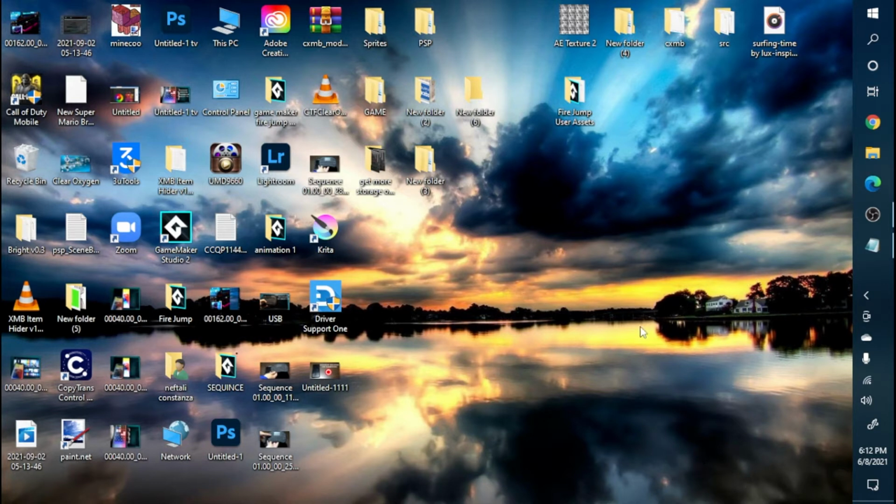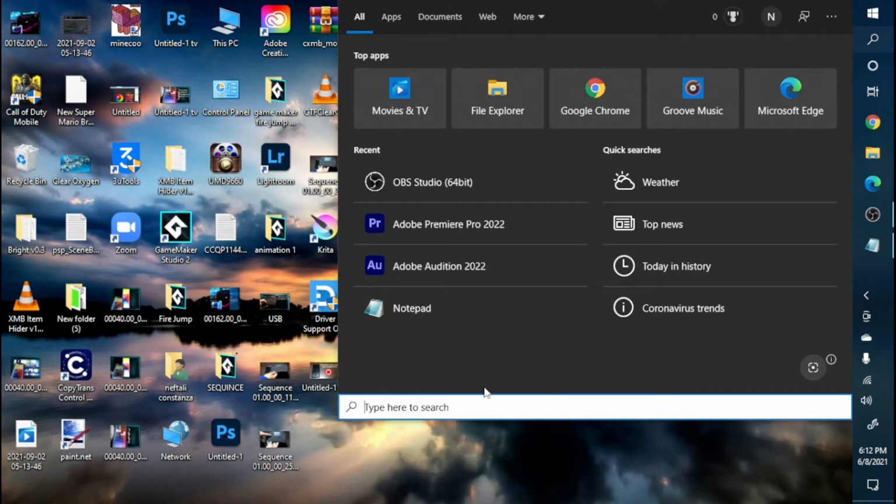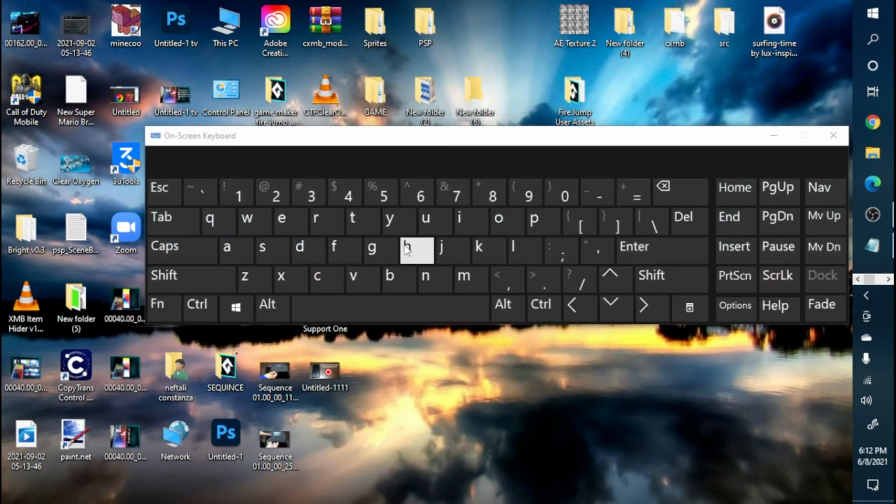Now I'm going to be showing you two ways on how you can get the emojis to pop up. I'm going to be using the on-screen keyboard so that you know what settings you need to press for the on-screen keyboard so that you can do it on your keyboard. So I'm going to be typing on-screen keyboard. And now I am using the on-screen keyboard so that you know the settings you need to press to get the emojis to pop up on your Windows 10 computer.